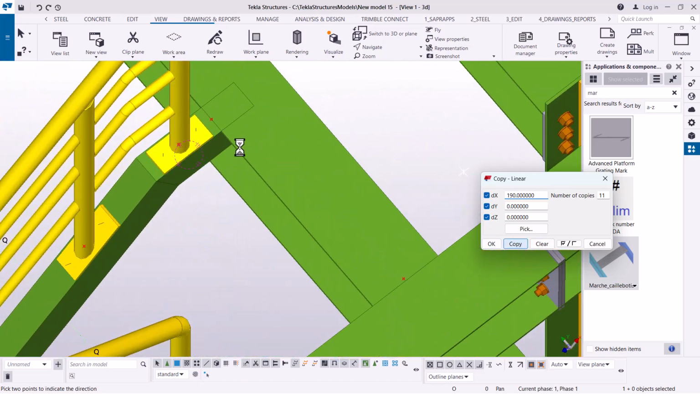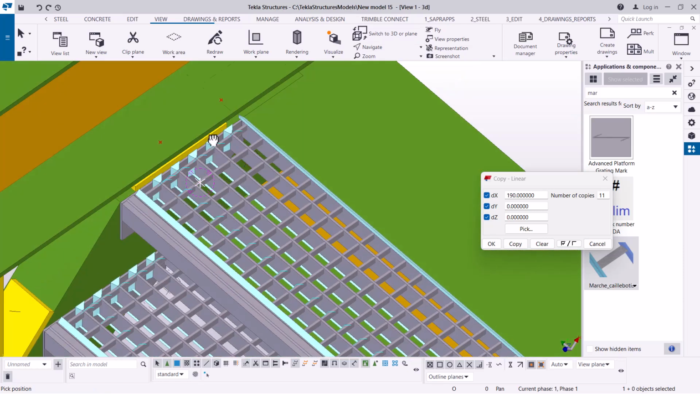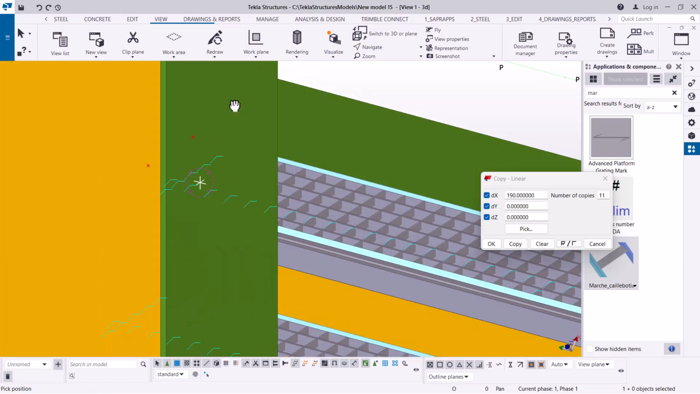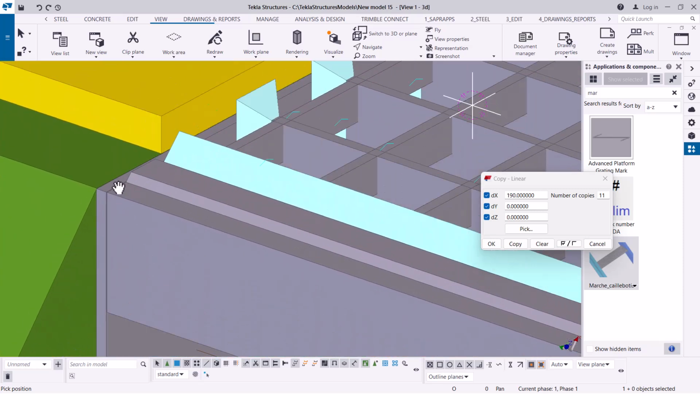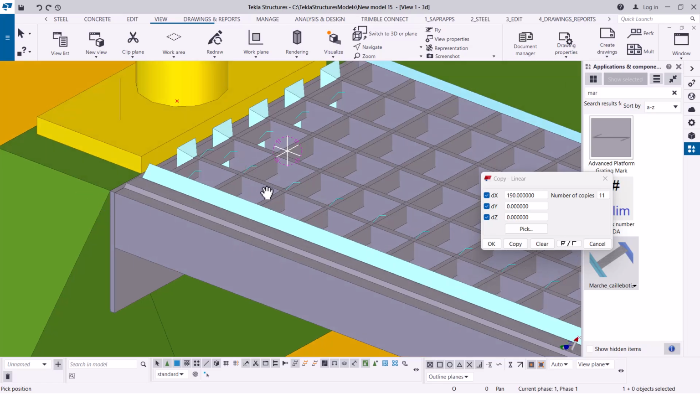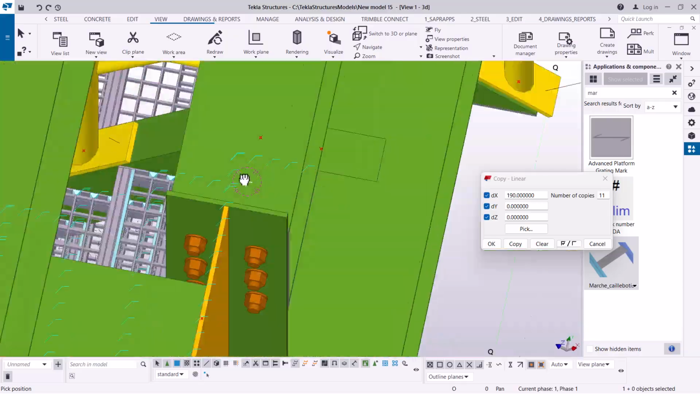So once I click copy, it will be populated relative to the direction of the XYZ plane, which we've just aligned with our flight, which is inclined towards the top floor or the second floor. So you can see we move all the way to that end, and it's actually meshing or matching with the top end here.